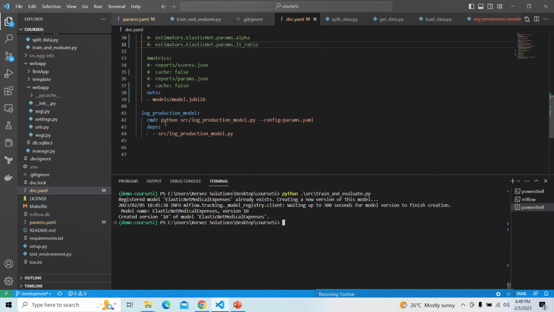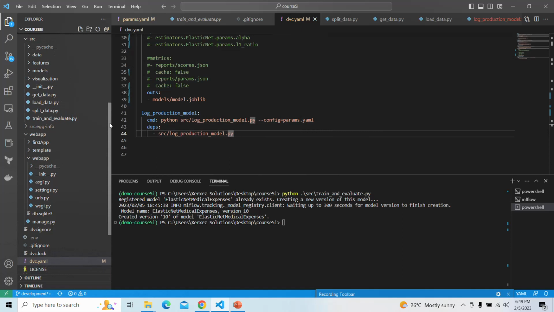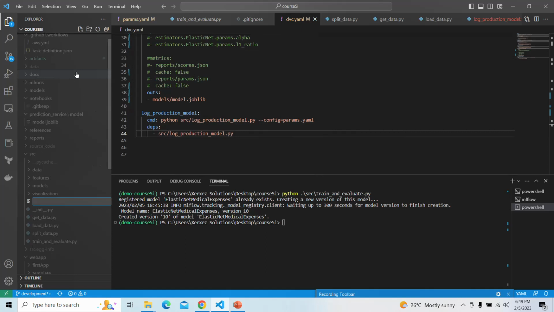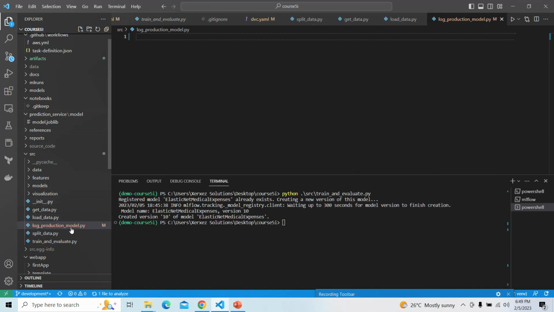Inside this, the cmd python, this is the command we are going to run here. Inside src, I have one file with the name log production model. Let me select this. Next, the rest of the things as usual. Dependencies: log production model.py. After configuring this, hover over to your src and create one more Python file with the name log production model.py. Perfect, so now the log production py file is created.